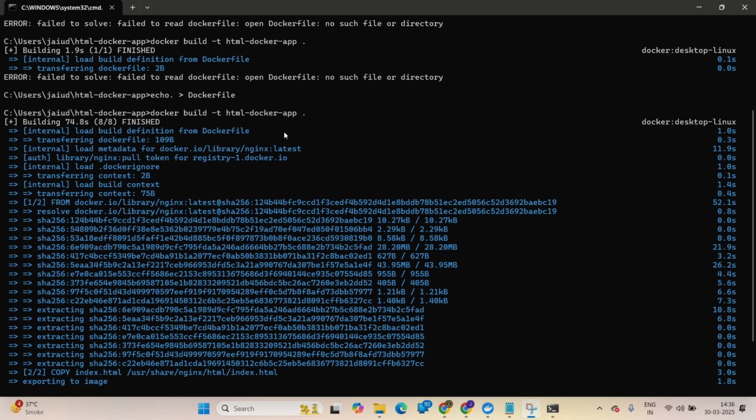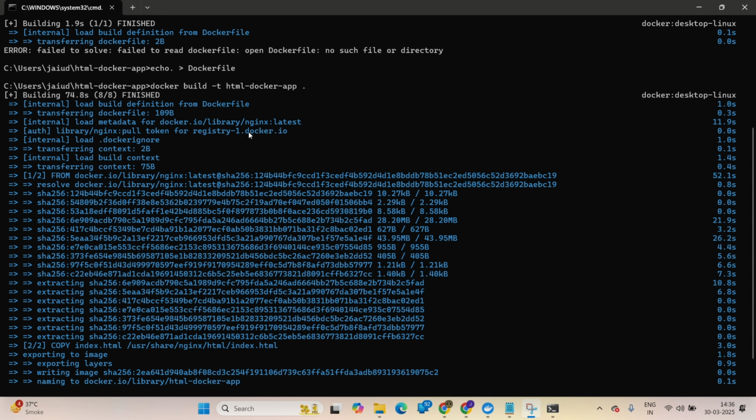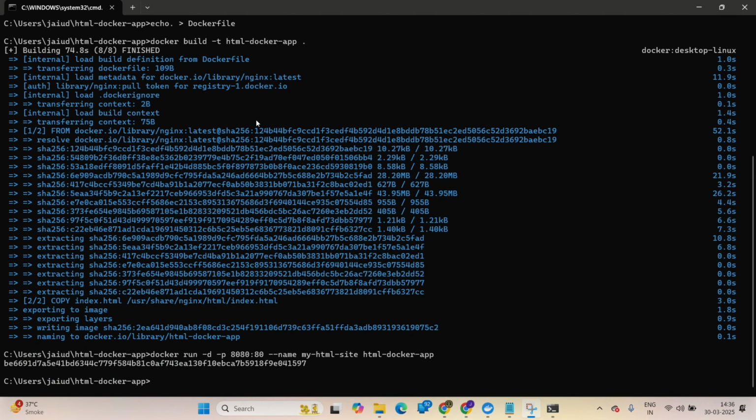Now as both the files have been created, let's build our Docker image. We will run the following command: docker build -t html-docker-app followed by a space and a full stop. It will combine the whole thing together.